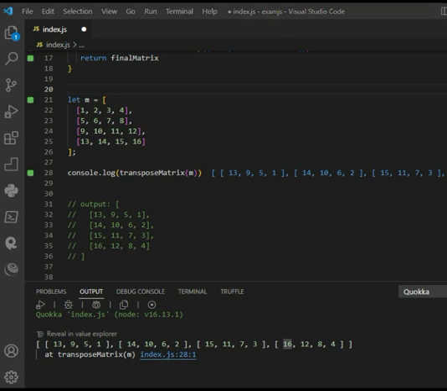So the matrix M is transposed, swapping rows and columns, and each row of the transposed matrix is reversed, because in the transposition step each element at position i and j in the original matrix M is moved to position j and i in the new matrix. And finally, after transposing, each row of the resulting matrix is reversed in order. This completes the 90-degree clockwise rotation of the original matrix.